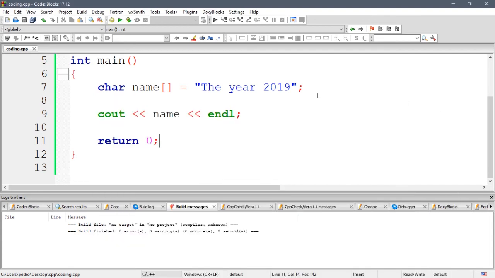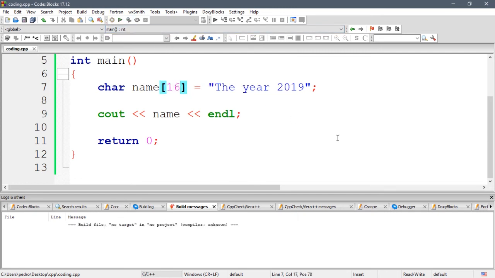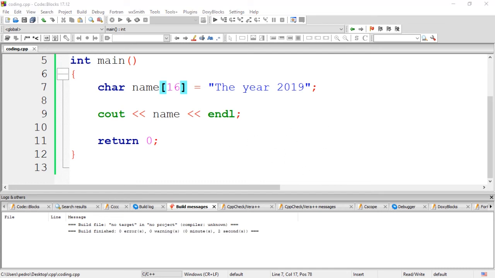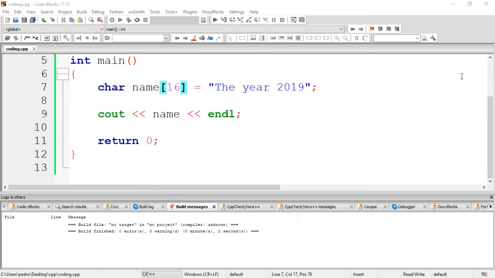But there is also one thing that I didn't mention, which is the initialization. I didn't specifically set the number of chars that this string would accept, but I could. For instance, if I put a 5 here and I try to compile this, I get an error. So you guys can see it's too long. If I put 16, let's see, the compile runs. Okay, so the compilation was successful, but we need to pay attention to this.